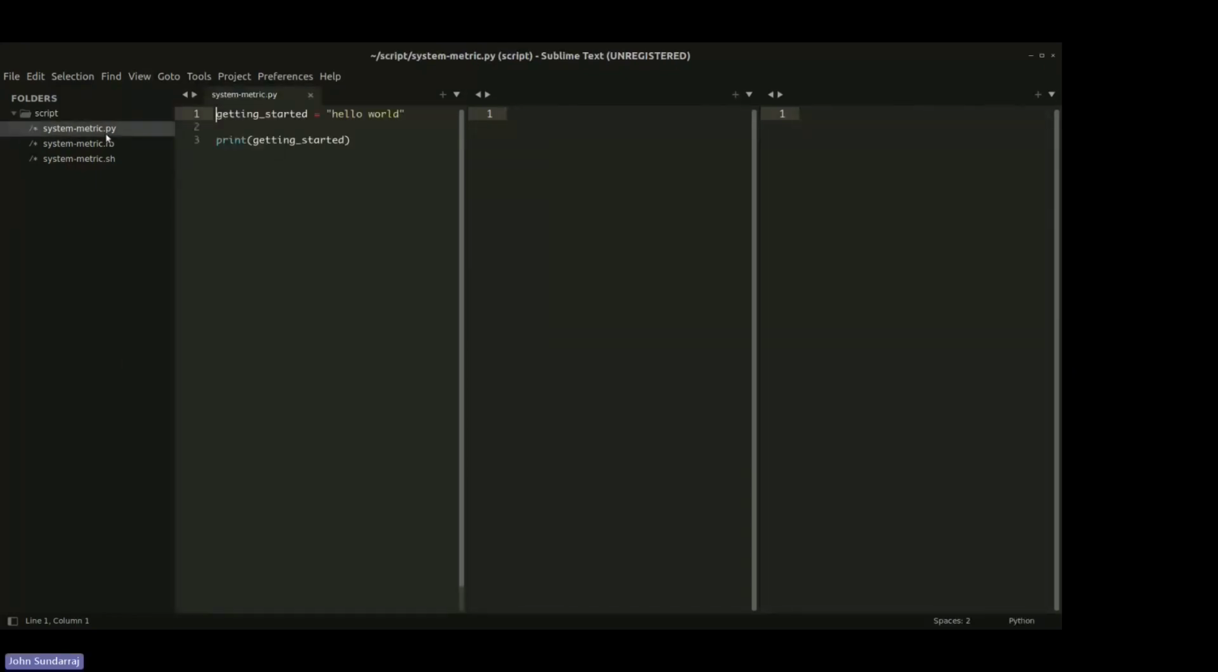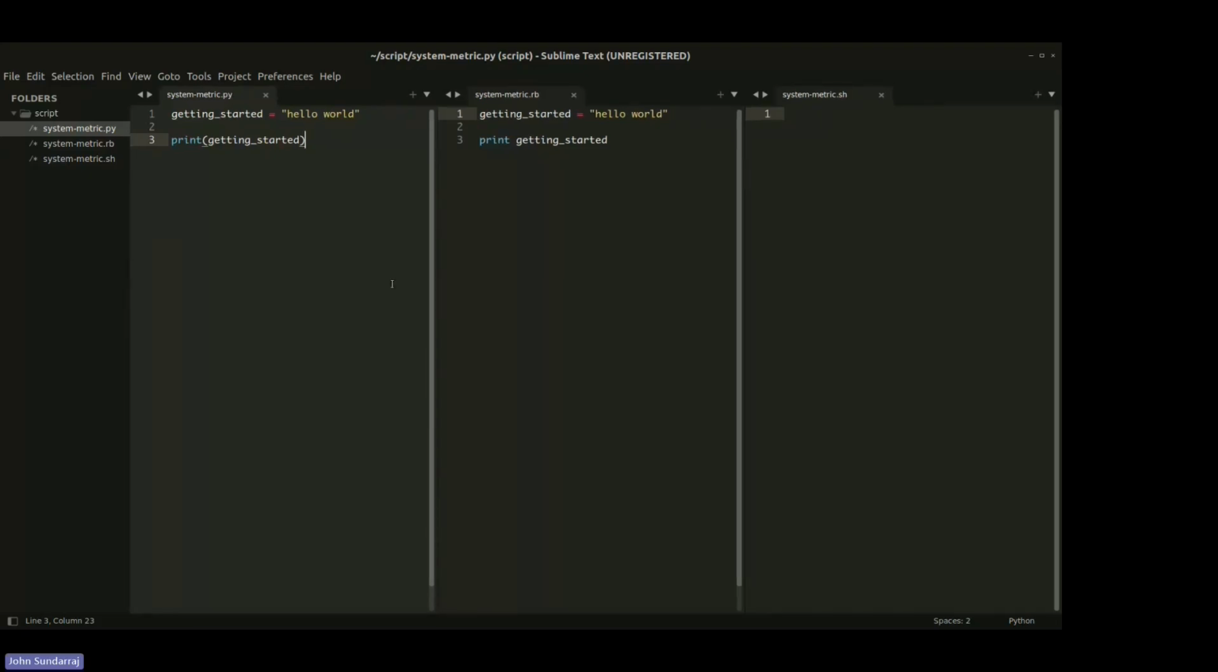In the first column, I'm going to open the Python code. In the second column, I'm going to open the Ruby code. And in the third column, I'm going to open the shell code: systemmetric.py, systemmetric Ruby, systemmetric sh. Then you can do parallel coding, sync and execute. This is how you can beautifully do it in Sublime's code editor. First open the 3-column layout, load the Python script in the first column, then click the second column and load the Ruby script, then go to the third column and type the bash script, which is empty.